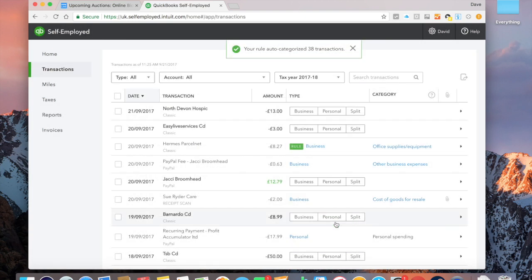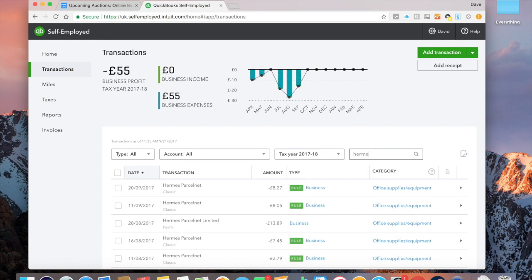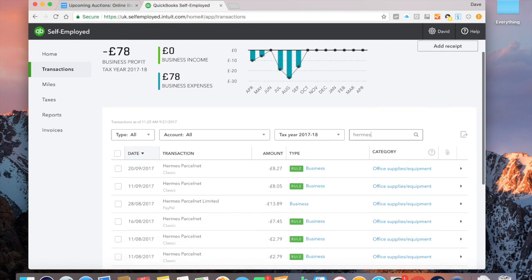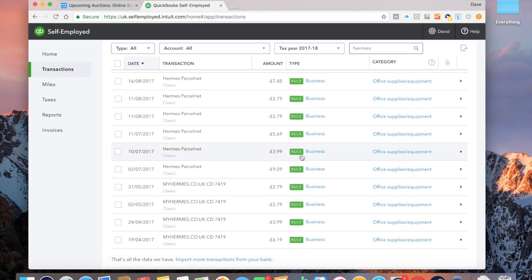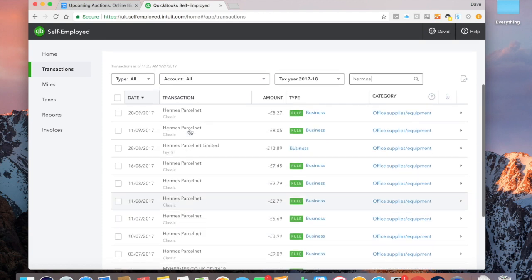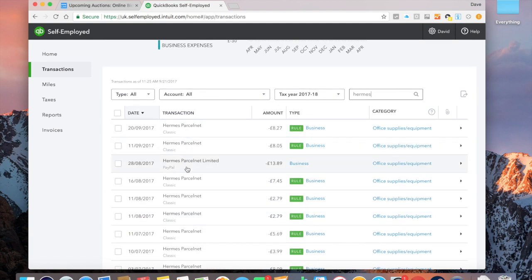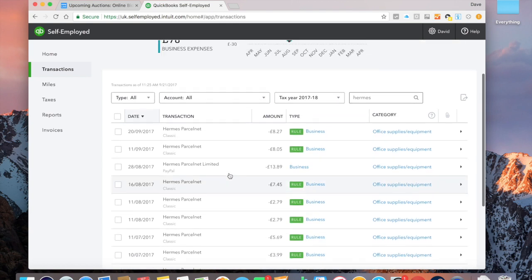Now it says it's auto-categorized 38 transactions. So let's just see what happens if I type in Hermes. Sure enough, apart from the one I selected, it's now got rule next to it. So now on my bank account it sometimes changes, but that word Hermes stays relevant. So Hermes is marked on that one, which is good. My Hermes on this one is .co, so it is fine.